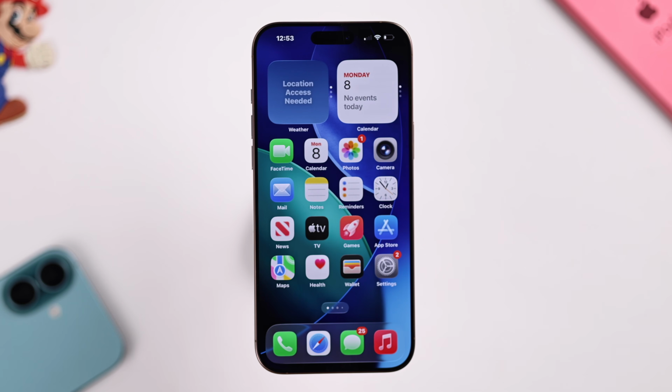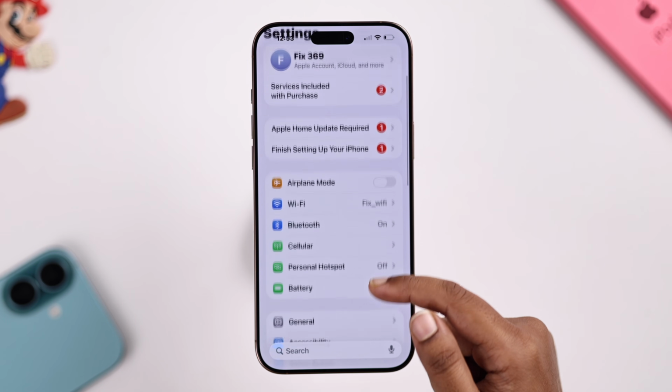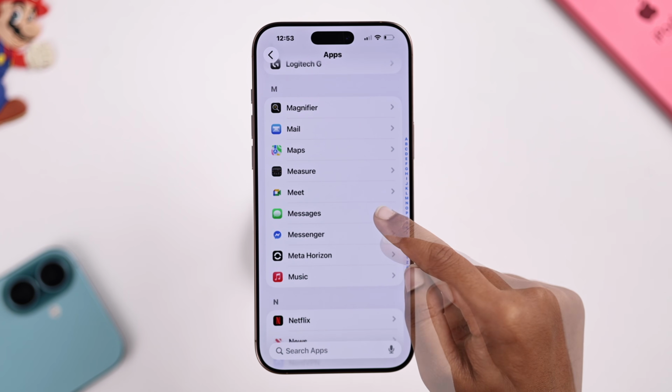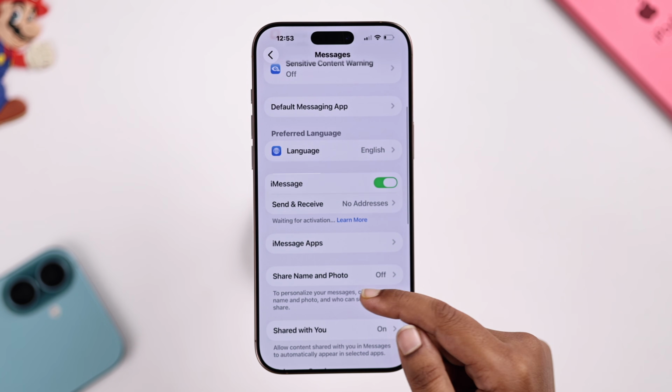Next, you have to check some settings. So just open up your settings, then go to Apps. And now from the Messages option, just make sure iMessage is turned on.